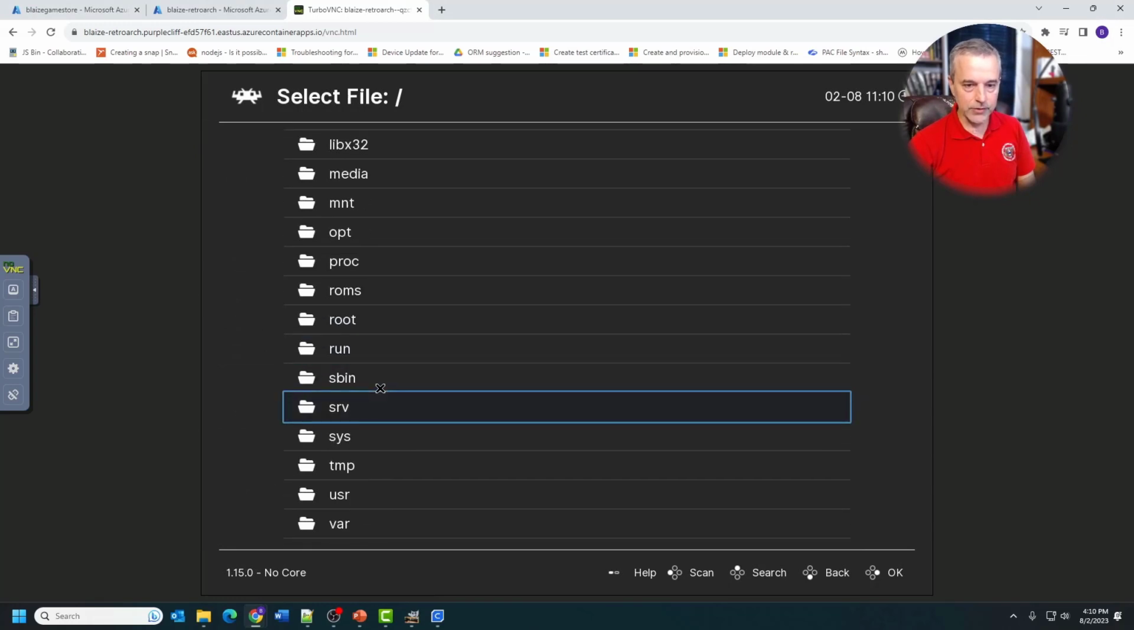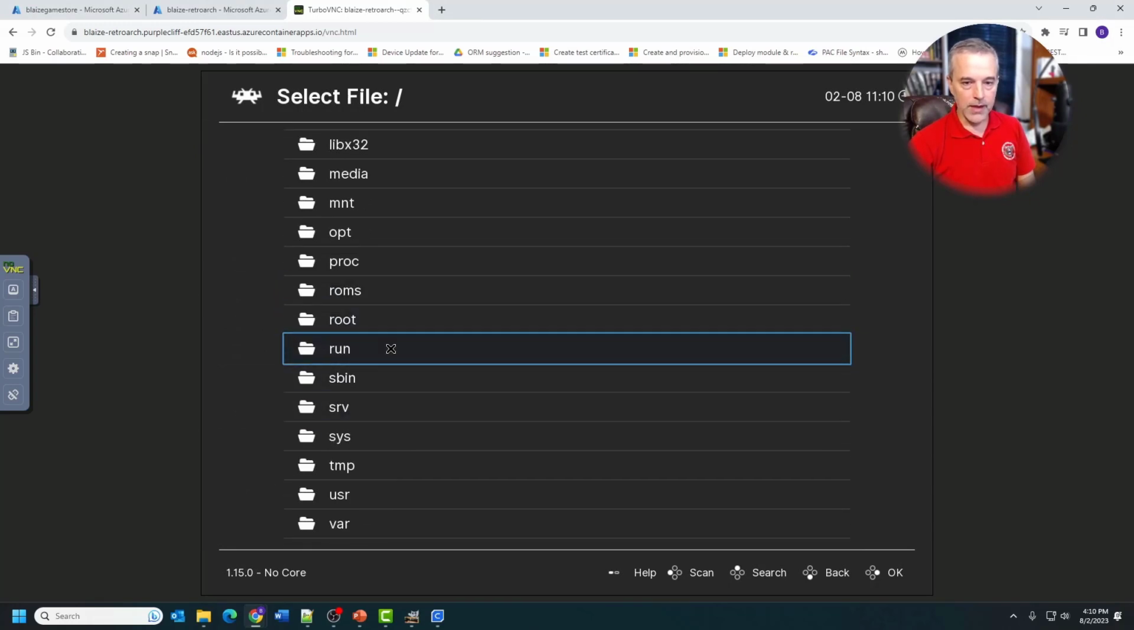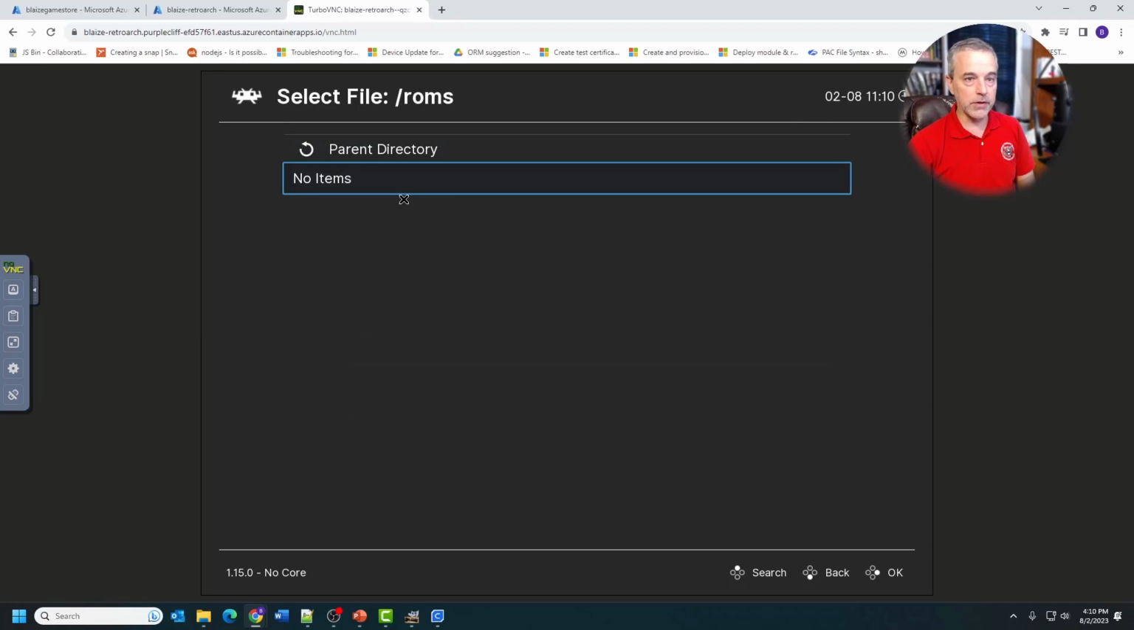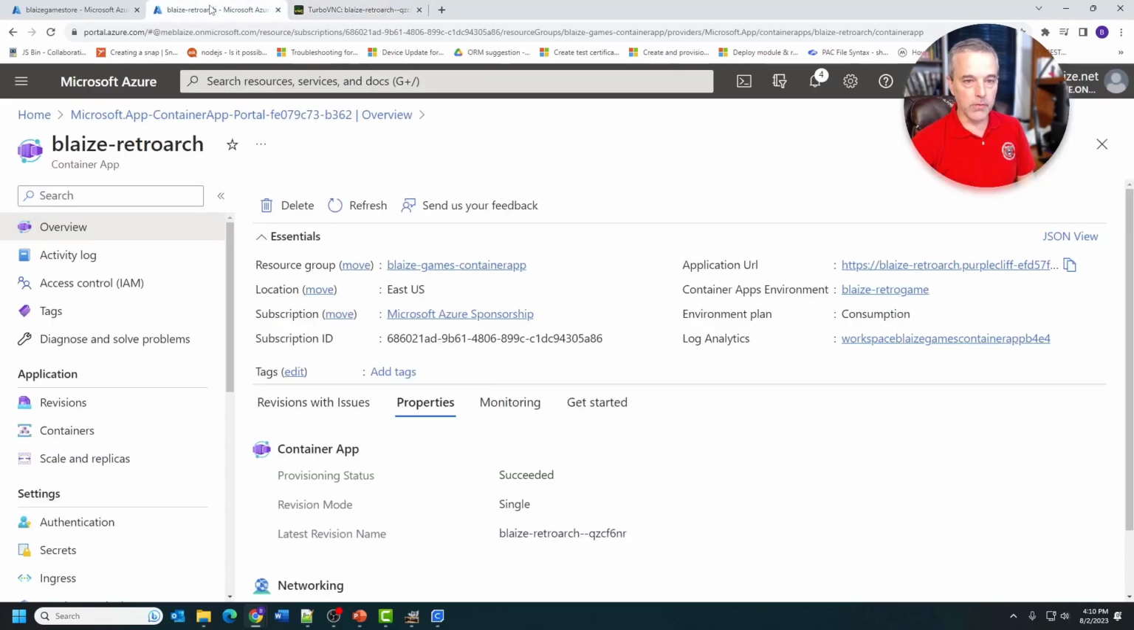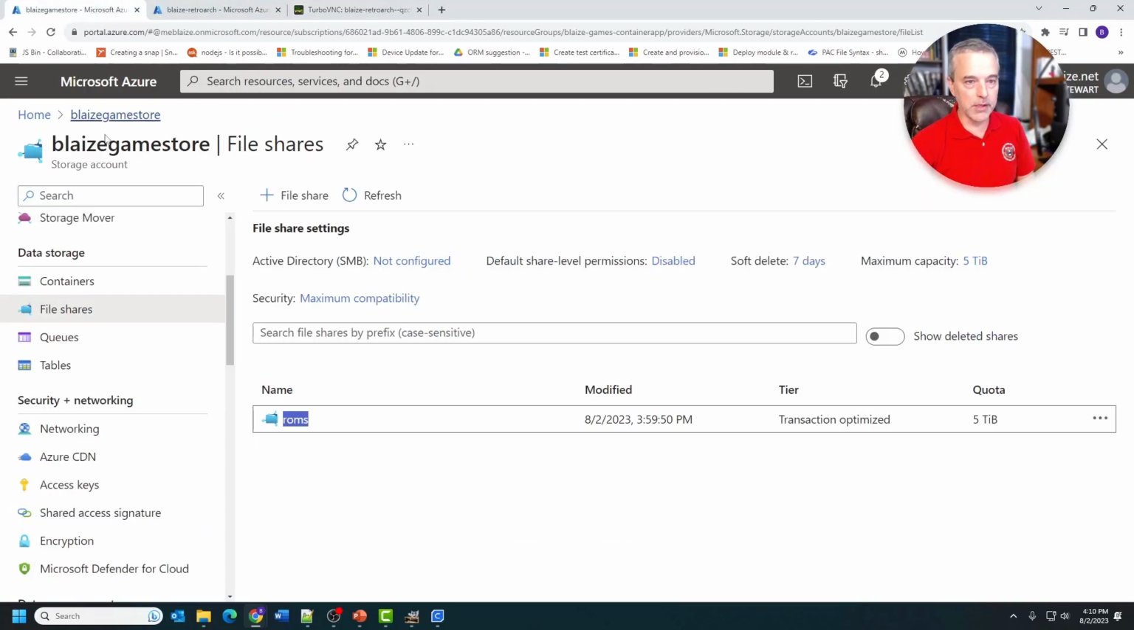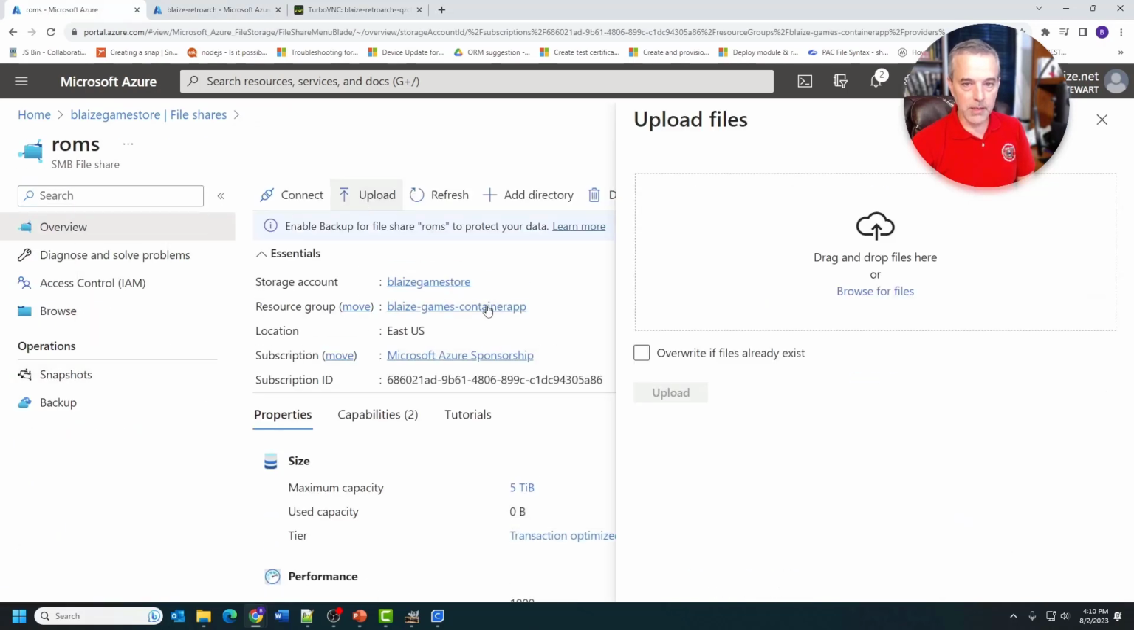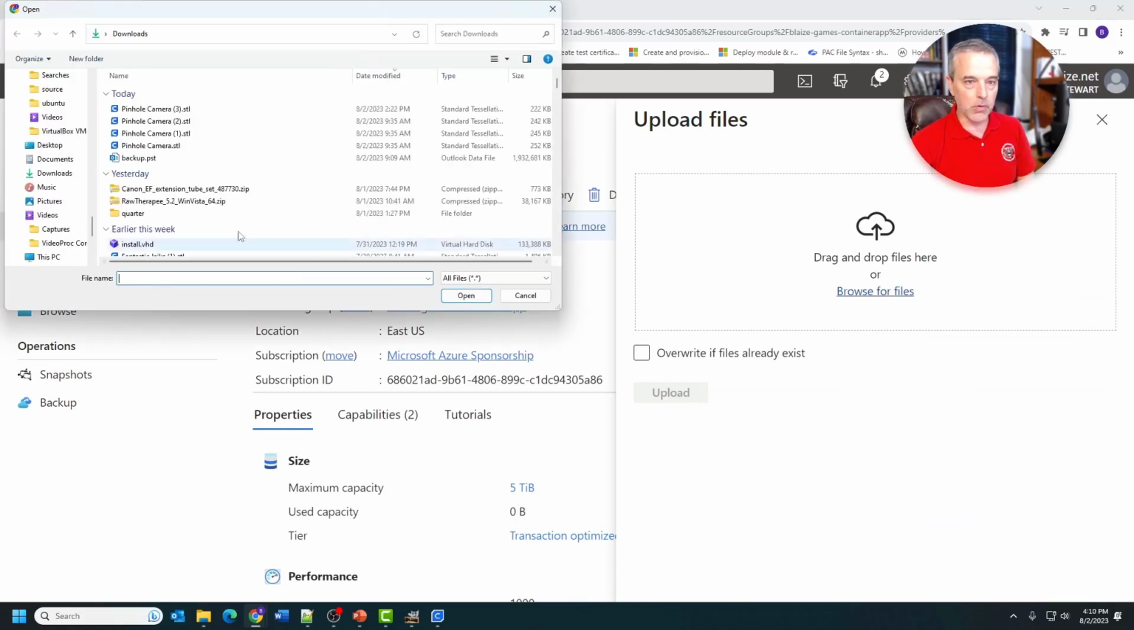I'm going to browse out to that ROMs folder that should be out here in the root. And currently there's nothing in it. So to remedy that, I'm going to upload something into that particular file share. I'm going to come over here to ROMs, and I can drill down to this, and I can upload, and I'm going to upload a simple ROM into this.